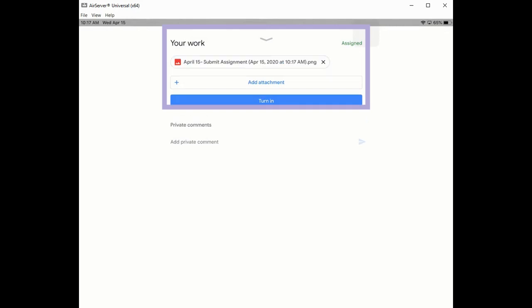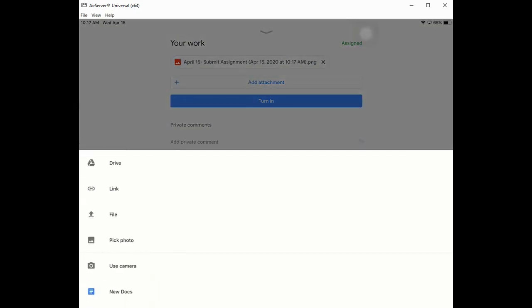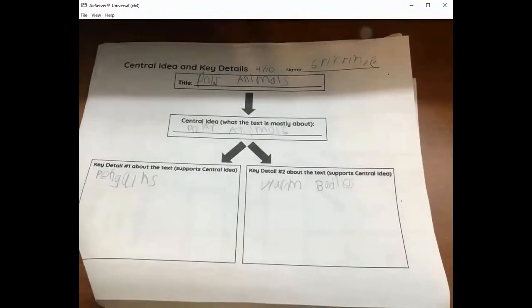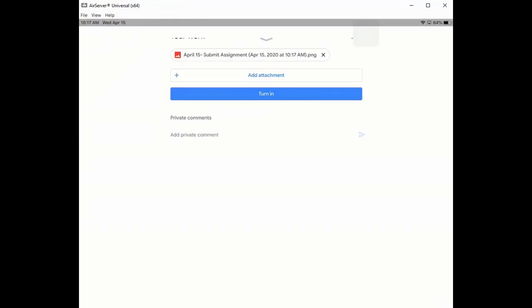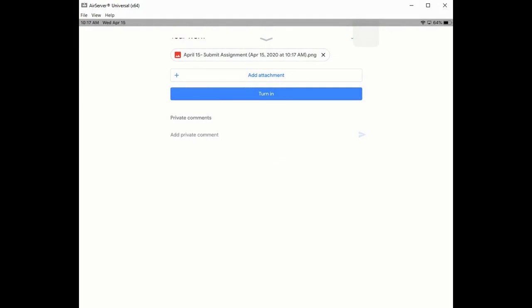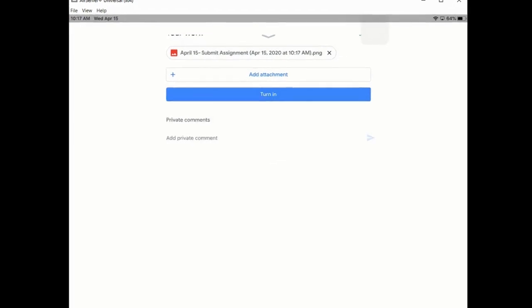Then in just a few seconds, you're going to see the attachment in the assignment underneath your work. Now, we're going to add two pictures here because this is a two-page assignment. So I'm going to go back to Add Attachment, Use Camera, and then take another picture of my next page. And I'm going to click Use Photo, and I'm going to wait. It's going to upload and attach itself to my classroom assignment.